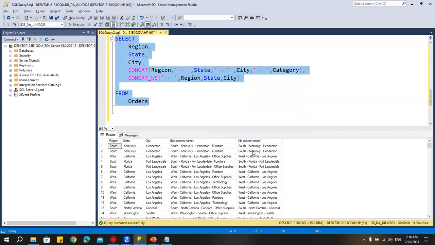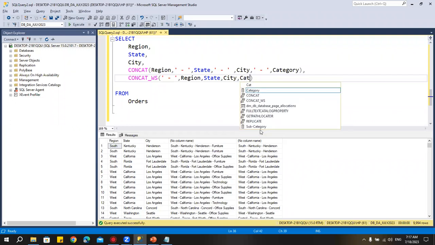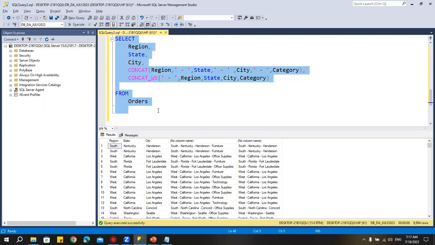F5, see. I don't have to give the separator every time. Automatically, the separator will be added for all the columns I've mentioned here. Now, suppose you want category, I just have to mention the column here. That's it. Now let me select this, say F5, see.